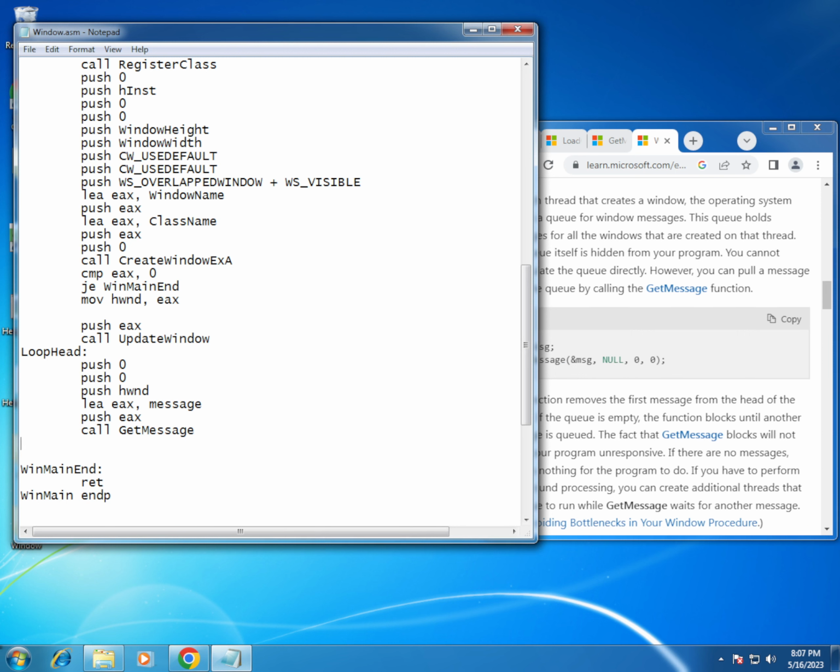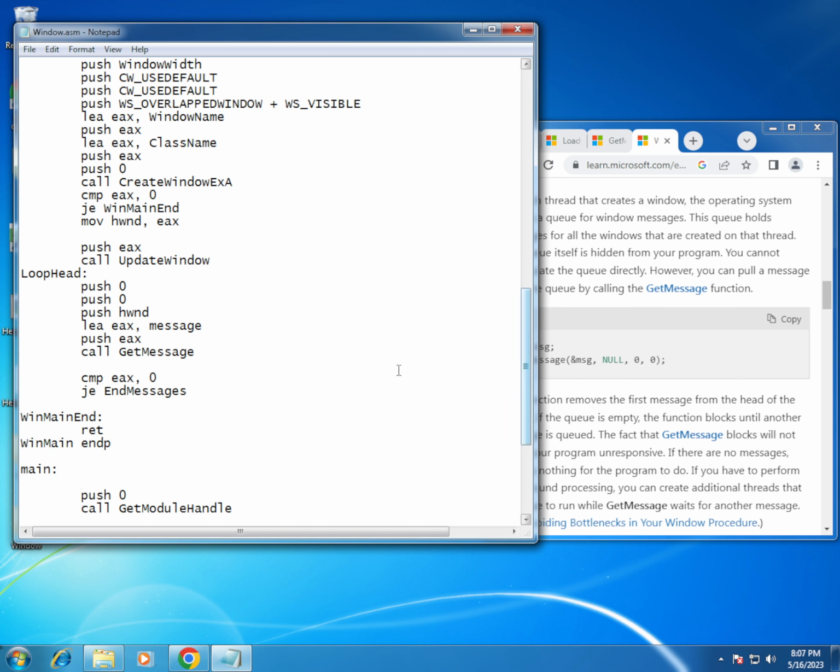So now we do the same thing we did before, to check if there was an error and it returned 0. So we compare EAX with 0, and then we jump if equal to end messages, and we're going to make a label here called end messages, and then it's going to move.